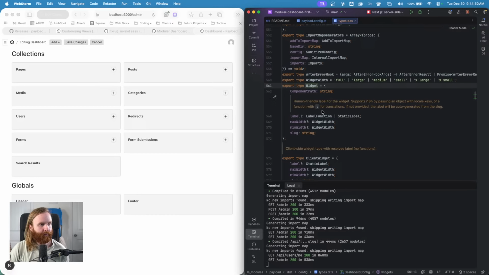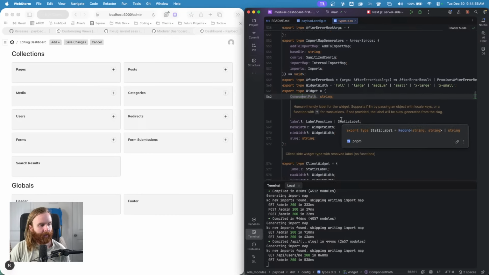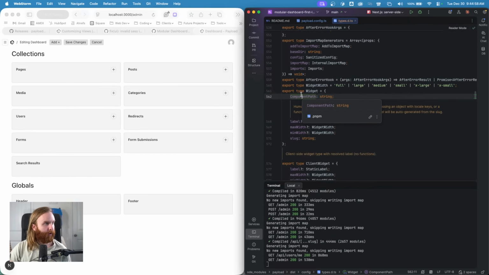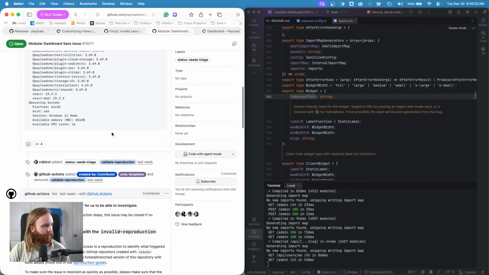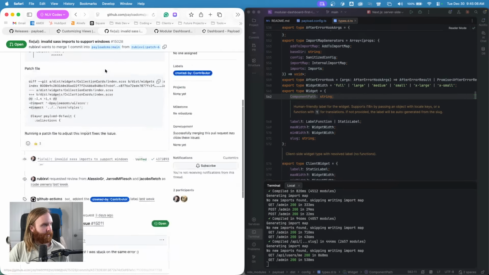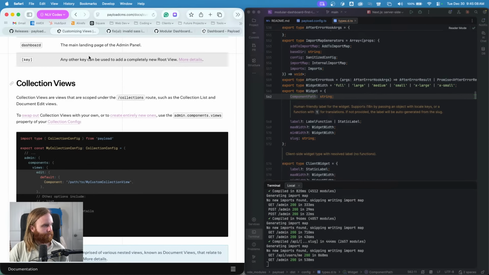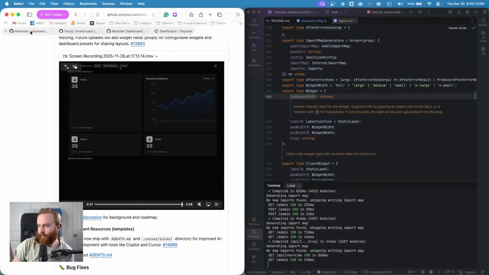Okay, so let's just get something going here. Component path is a string. So we are going to be using import maps to make this happen. So I don't think I have any examples of what this is going to look like, but here is a pull request and an issue. This is definitely not going to be what we're looking for. There's no documentation for this yet, which is why I'm here to stumble through it with you guys.